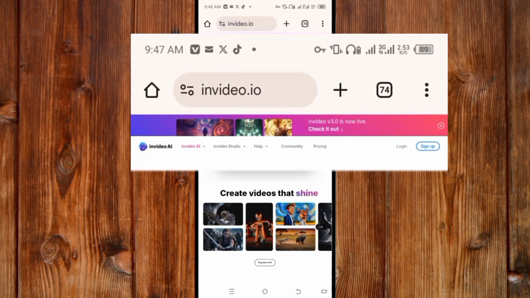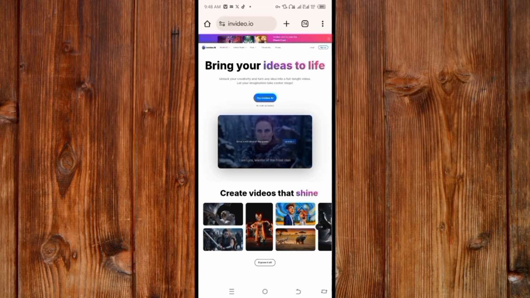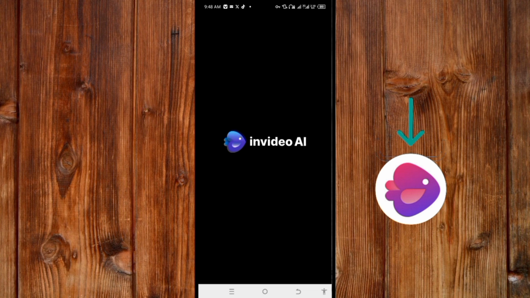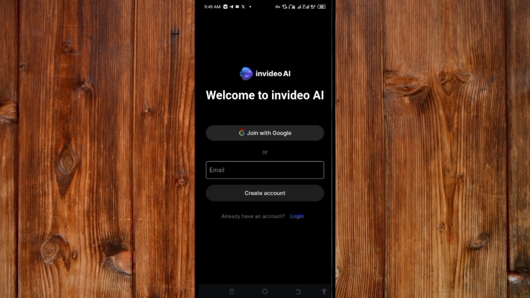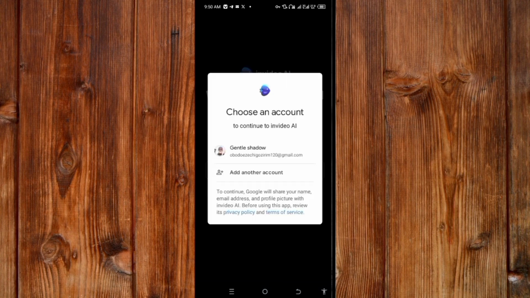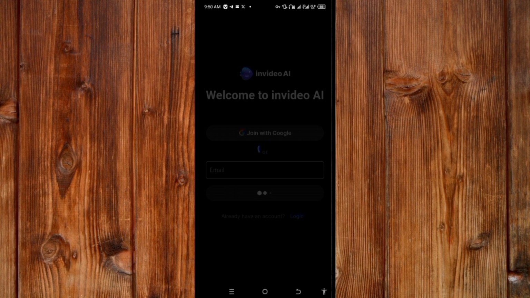Because I already have an account, I will click on login, but you can sign up using your email, it is still the same process. It will direct you to the app if you have downloaded the Invideo AI app. Now, what you will do is sign up or use your Gmail just to make it simple. Here I will use my Gmail. You can use another email which you have. Now follow the process like this if you are using your Gmail.